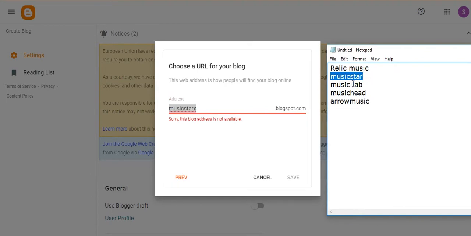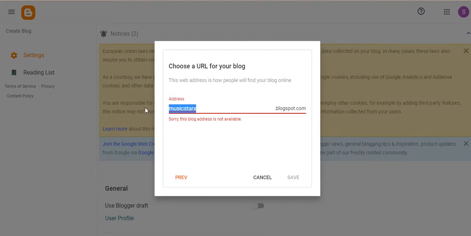So you have the Music Lab. It is also not available. Let's add S. Not available. Let's add Z. So we are going to use that. As you can see, Music Labs, this blog address is available. So now we can use musiclabs.com. Now let's go back and change this to Music Lab.